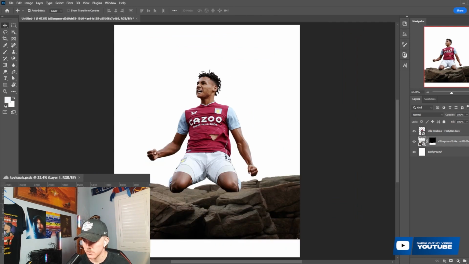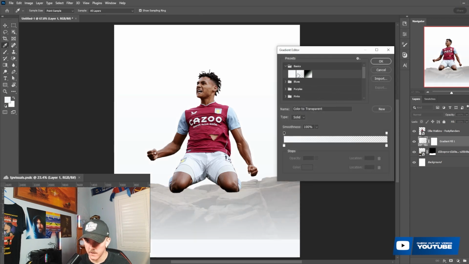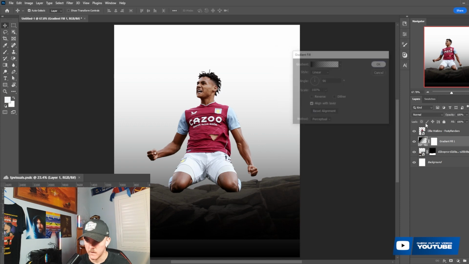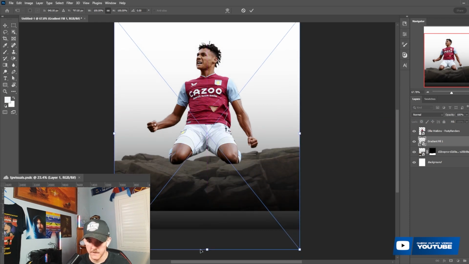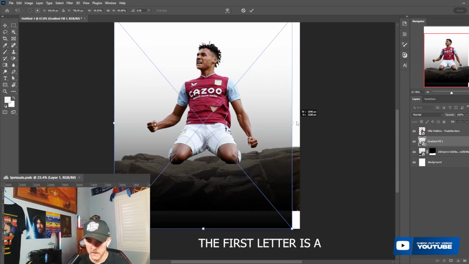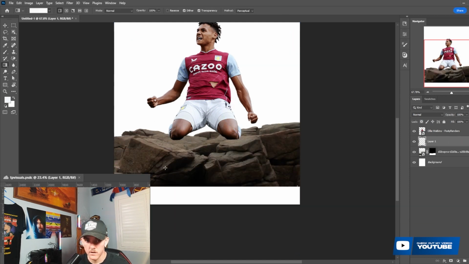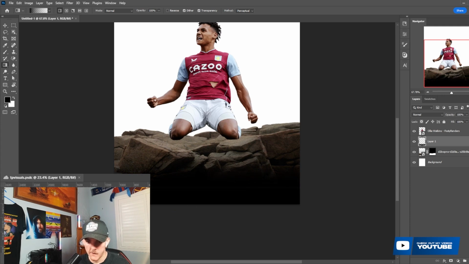Now what we'll do is we'll create a new layer. Come to Gradient. Make sure it's a foreground to transparent and make the color black. Convert this to a smart object. Bring it down slightly and in. We're actually going to delete this and make our own one. Like so.